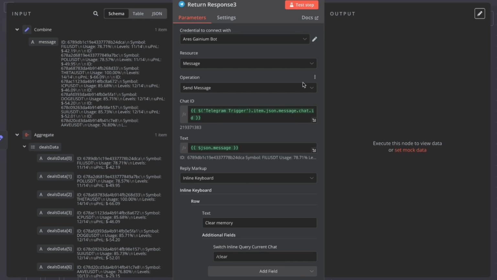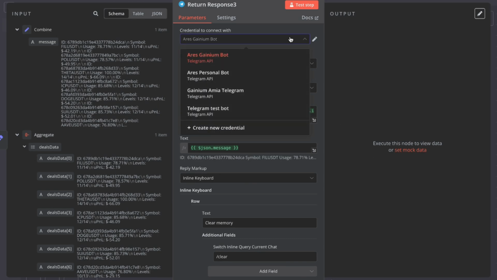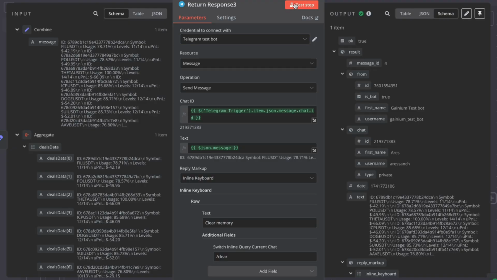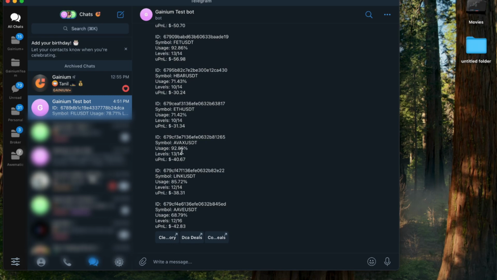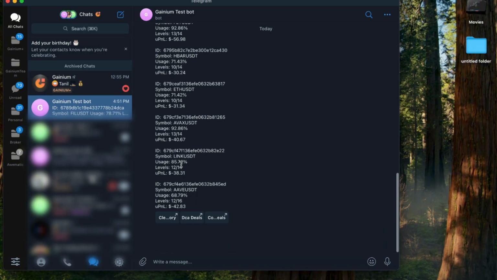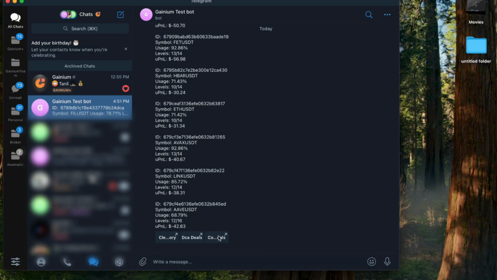And here on the Telegram node, I need to change this to my Telegram test bot, and then test, and you see we got a message, and here it is. Each deal, it's showing me the data that I wanted to see. And this is also interesting. These are shortcuts. So if I want to clear the memory, I can do like this.